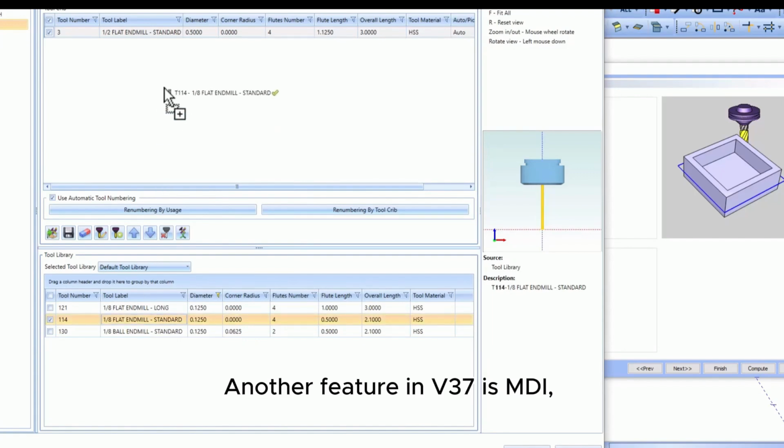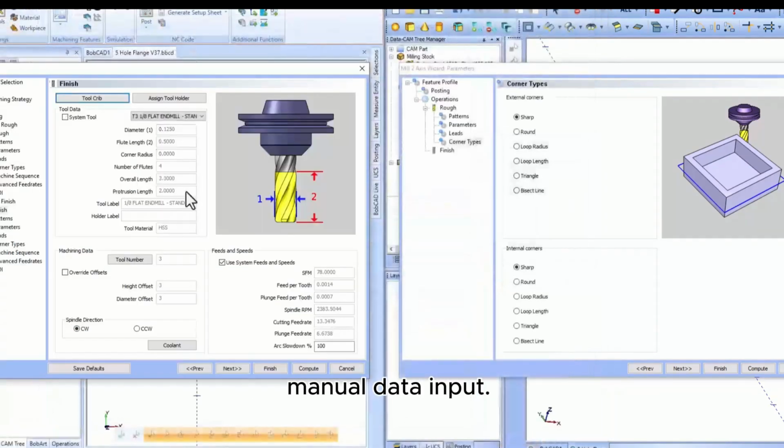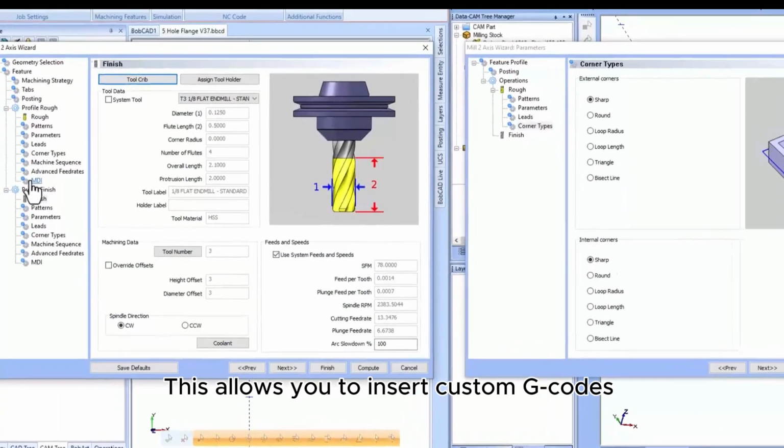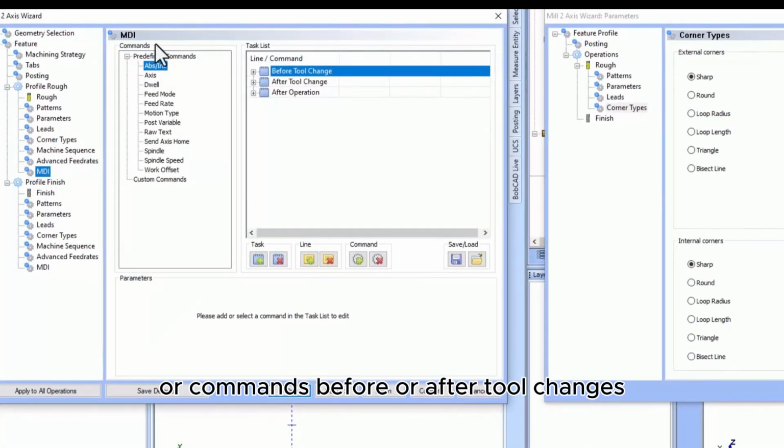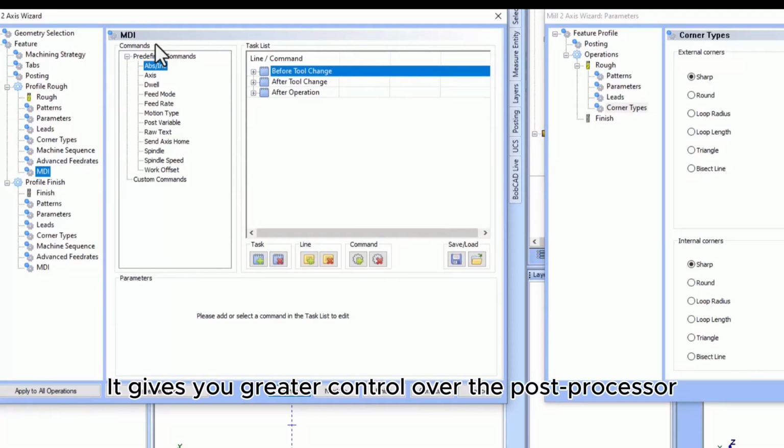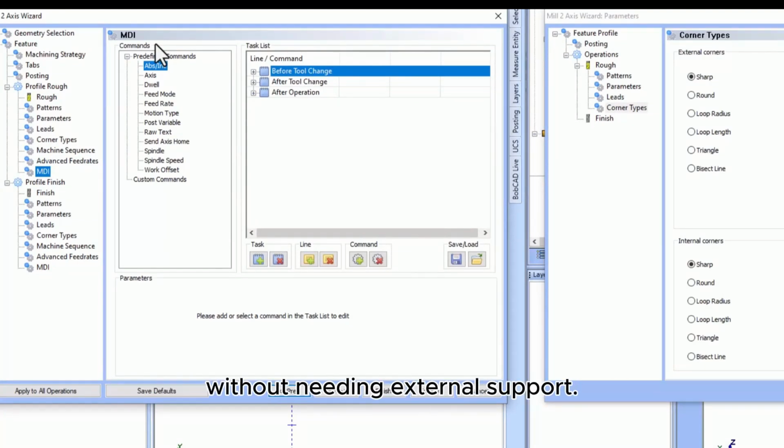Another feature in V37 is MDI, Manual Data Input. This allows you to insert custom G-codes or commands before or after tool changes, or after each operation. It gives you greater control over the post-processor without needing external support.